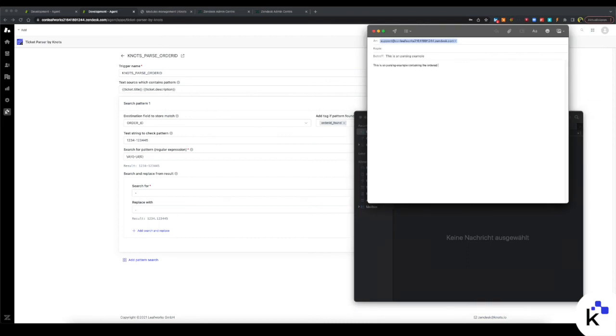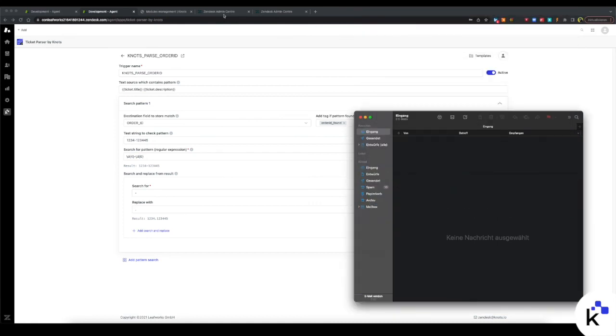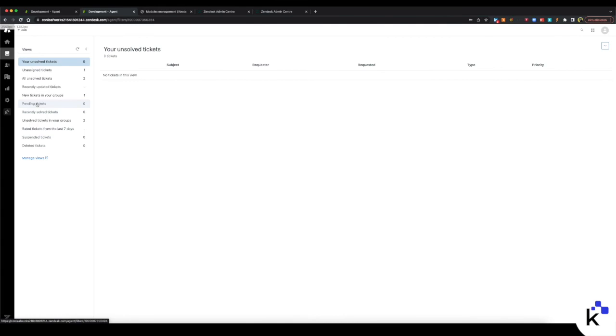Now let's make a test. A client is now writing you a message. Knots Parsing middleware searches immediately for the info in the ticket based on the pattern. There's no need for extra manual work.